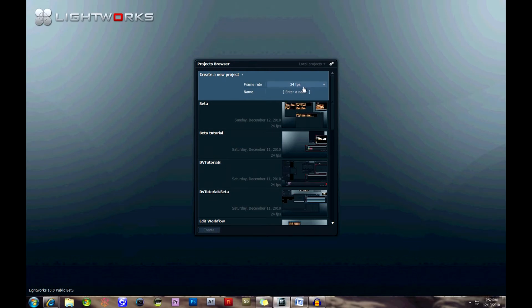So the first option we can change is the frame rate. Now if you go ahead and select the drop down menu, you can see you have the options for none, 24 frames per second, 25, up to 60 frames per second. Most consumers are going to be in one of these three, 24 frames per second, 25 frames per second, or 30 frames per second, depending on PAL or NTSC.